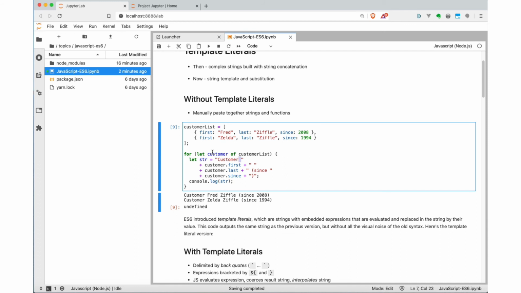A couple of other things to notice here. This of construct is the preferred way of iterating over a list if you're going to do it explicitly in a for loop. So use that instead of in. And then let is a new keyword in JavaScript that is almost always used in preference to the old-fashioned var prefix. So anytime you're trying to define a local variable, use let instead of var.